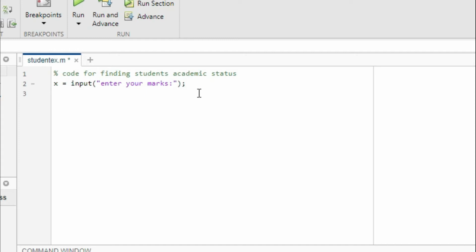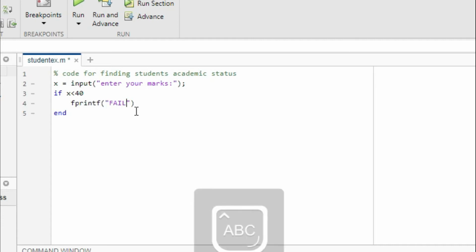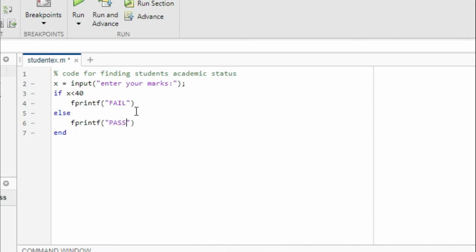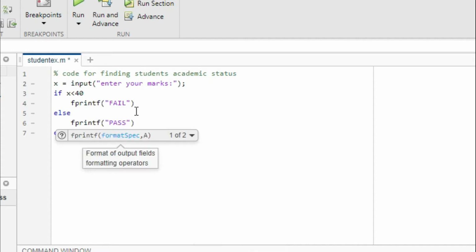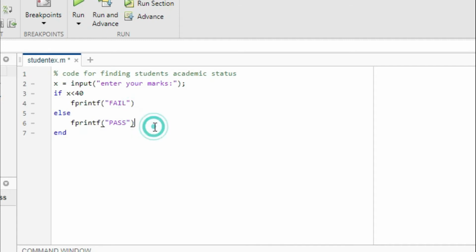Then let's go to the next line. So let's add if x is lower than 40, fprintf, open parenthesis, close parenthesis, string format, fail, and then go to the second line. Now let's add else, fprintf pass. It means if the student has lower than 40 marks, then he is going to fail.